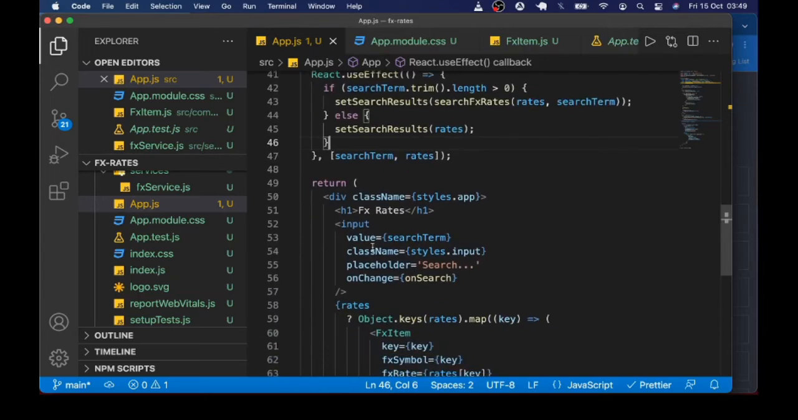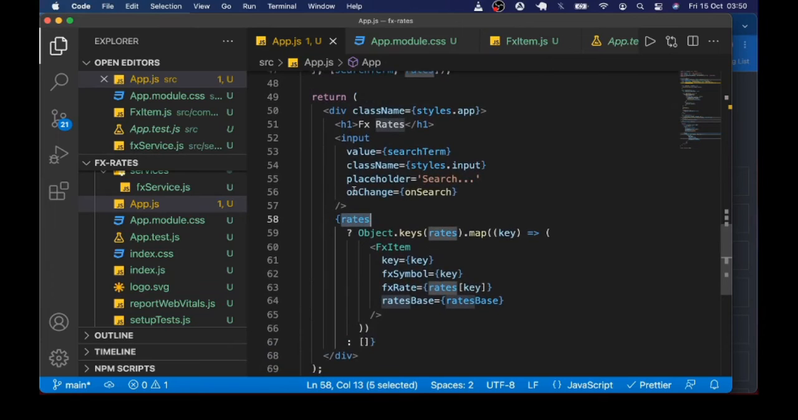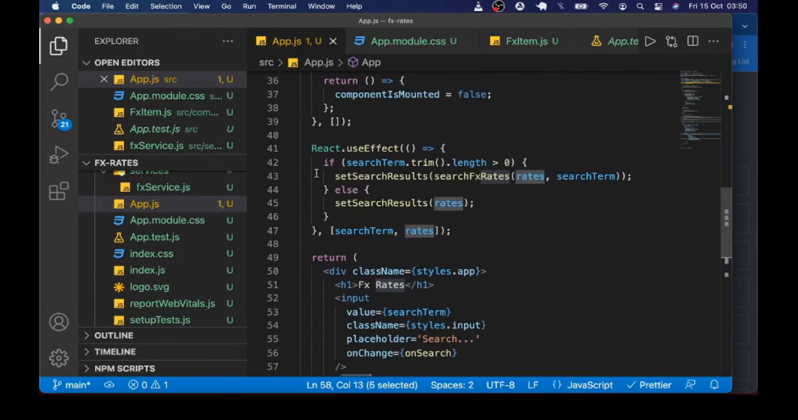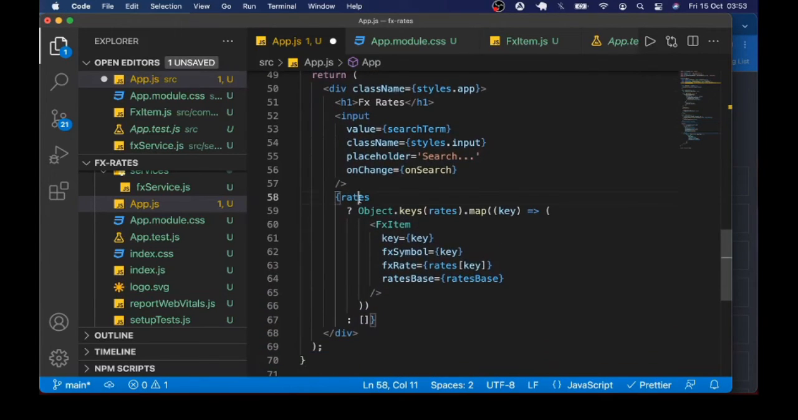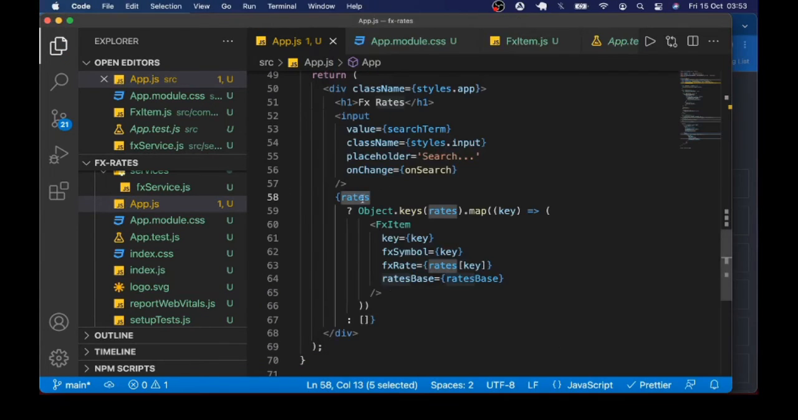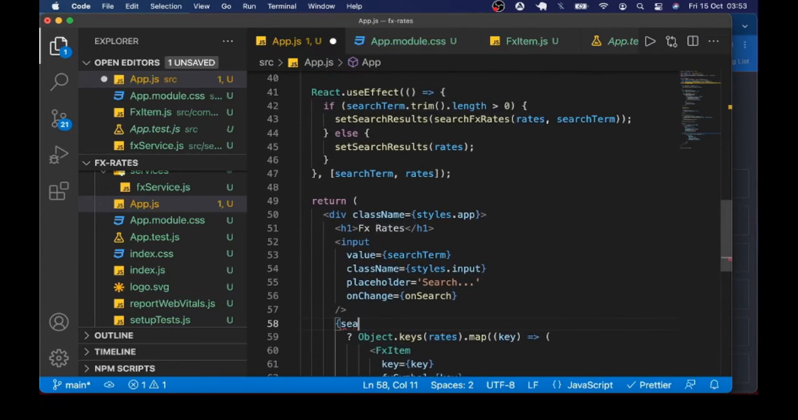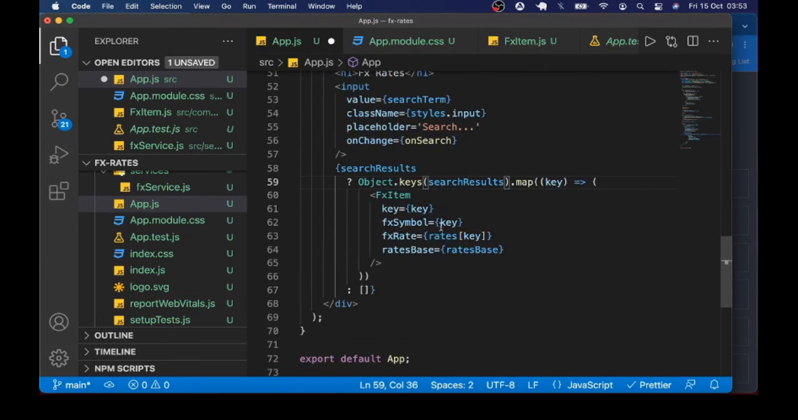What we are going to do is to come down here. Instead of making use of the rate, we are going to replace that with the search results. Remember that both of them hold the same type of data, the same object of the FX rate. Therefore, we can come down here and, instead of the rate, which is what we are making use of currently, replace this with search results. We also replace this and finally this.